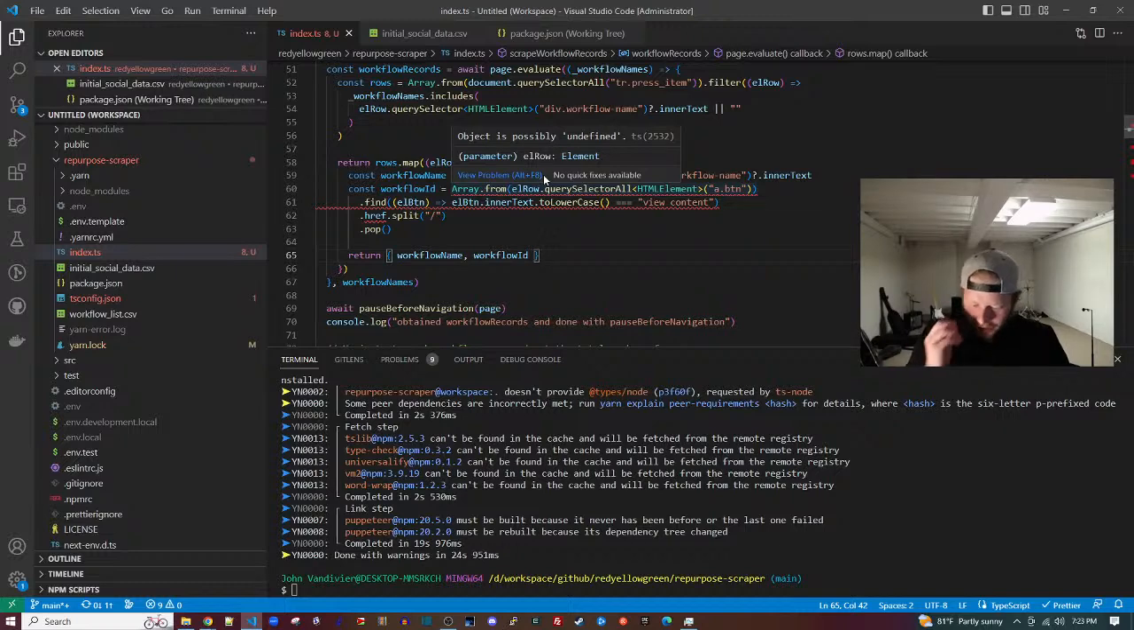Lua returns a Boolean based on whether a variable is undefined. That's kind of cool. Yeah, that's kind of cool.